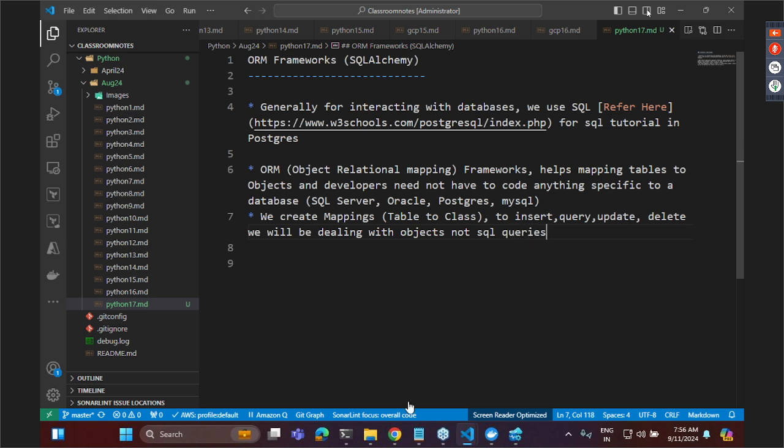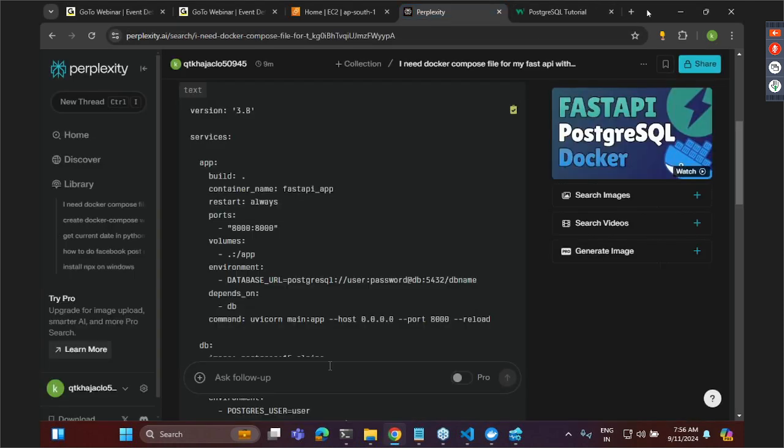Okay, ideal, right? So let me try to show you Python code to create or insert a record in Postgres.